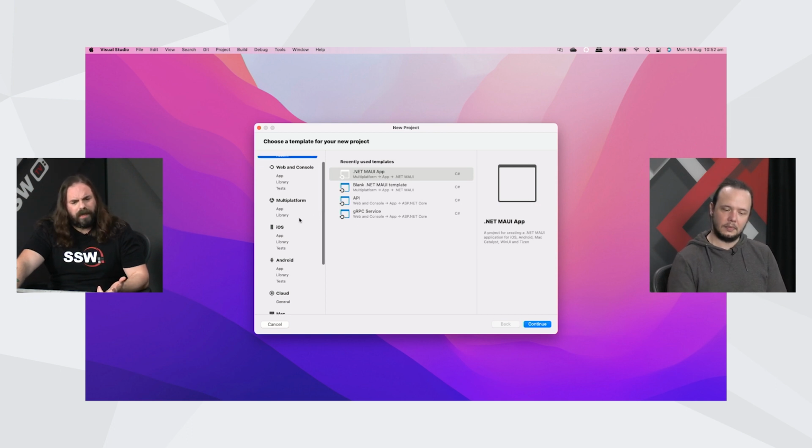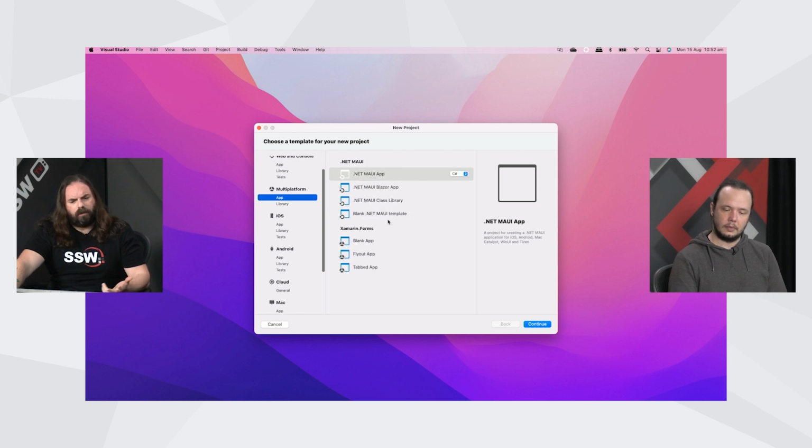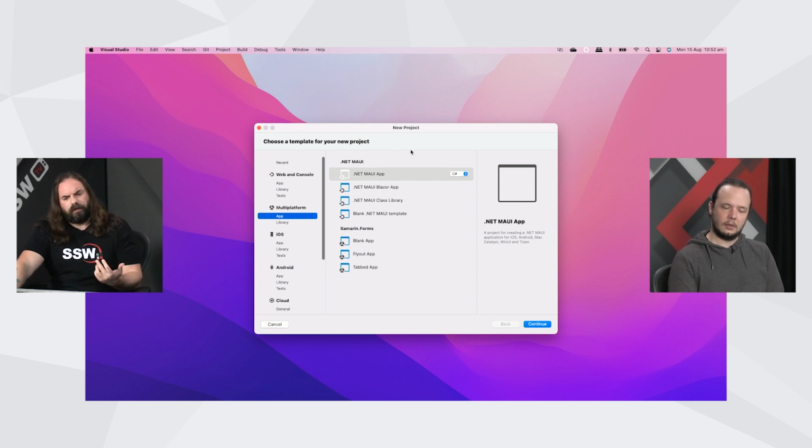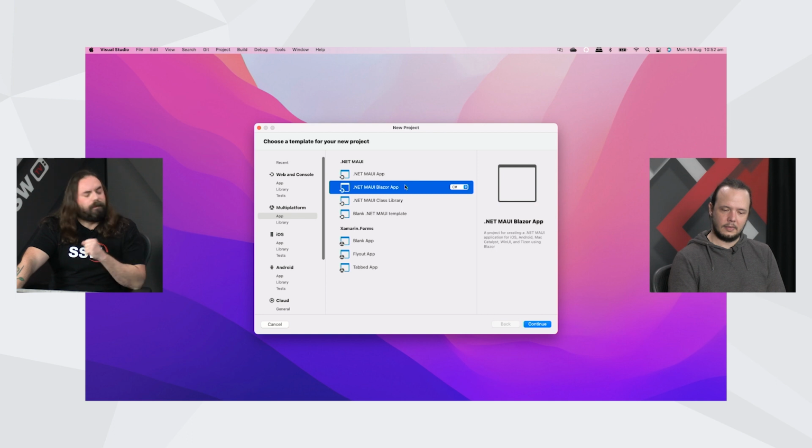But you can scroll down here and you can see that under multi-platform app, I can choose those, and I've got all the .NET MAUI templates here as well. On Windows, you've got a little search box at the top, so you could start typing MAUI, and that will filter down to these. But you can see that we've got a few options here. We've got .NET MAUI app, which is what we're going to look at. You've got .NET MAUI Blazor app.